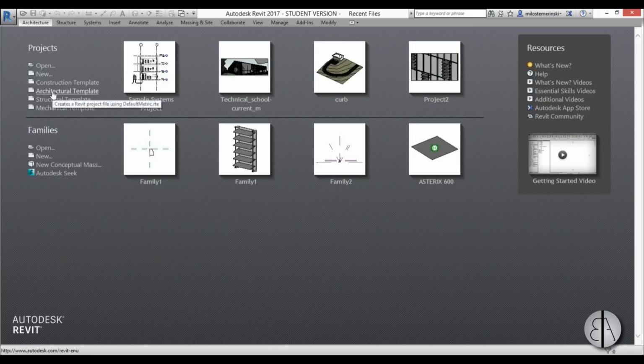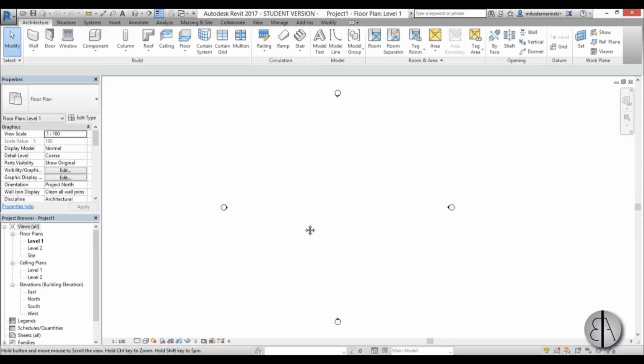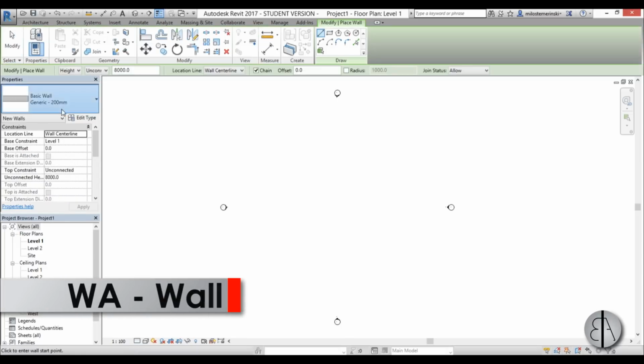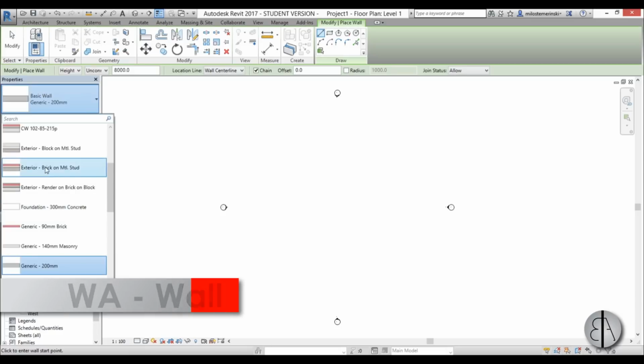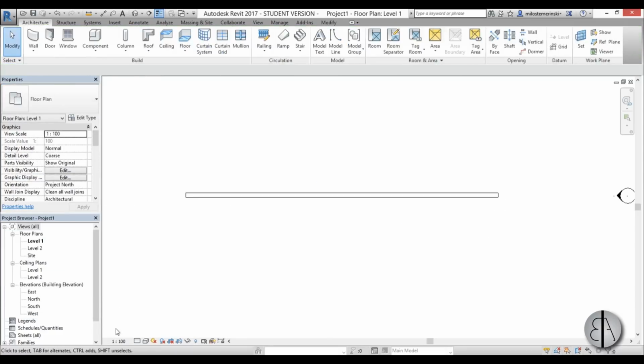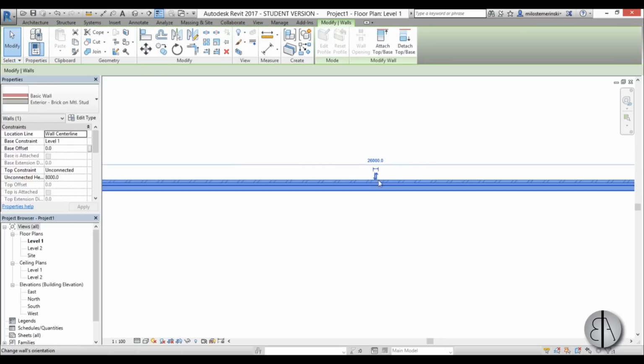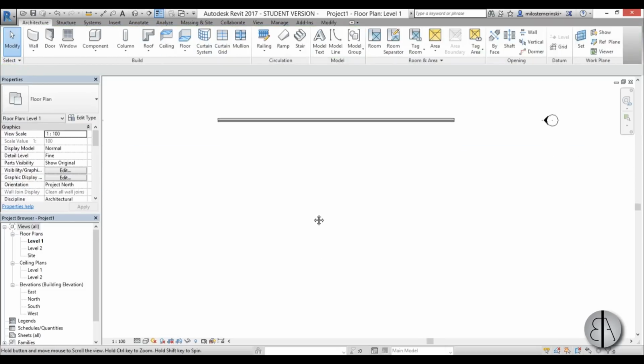I'm going to start off with an architectural template, so just open that up. And then I'm just going to place a wall over here on which I will be able to place my 3D text. So just type in WA for wall, and let's choose some brick wall. Place it kind of like that and turn on the detail level to fine to see where the actual brick is. And let's flip to the other side to have brick on the south side.